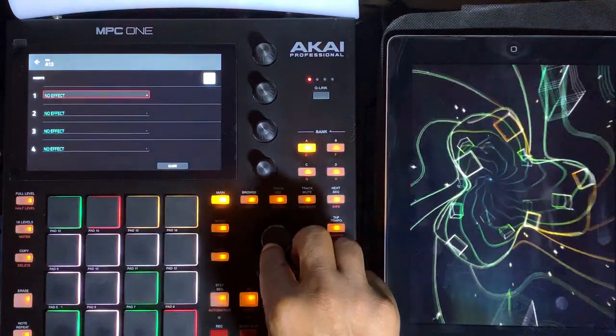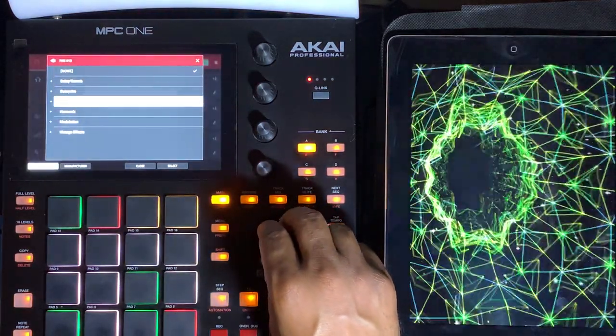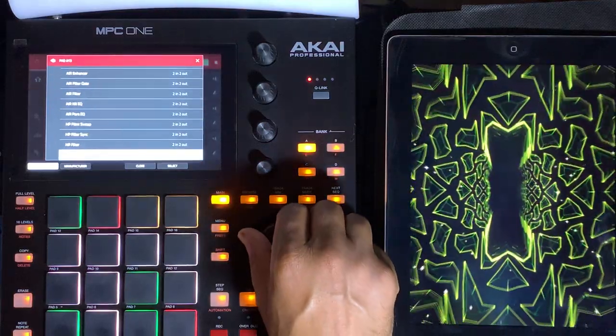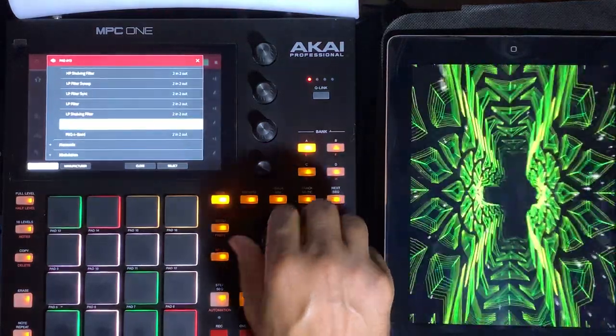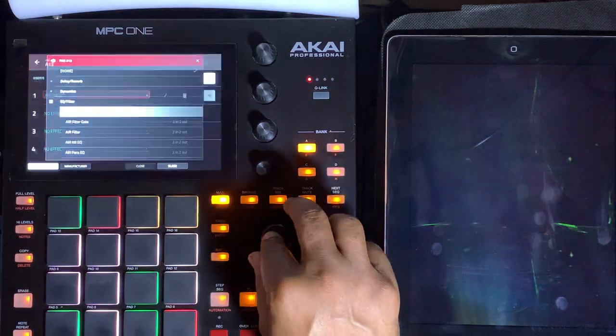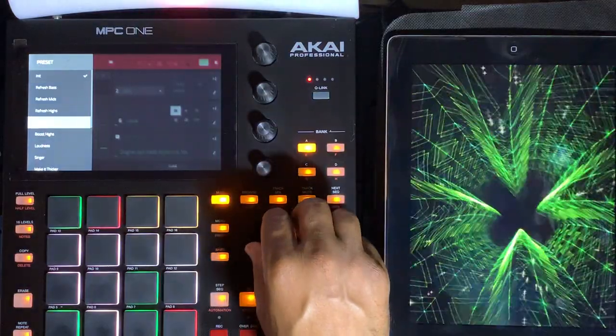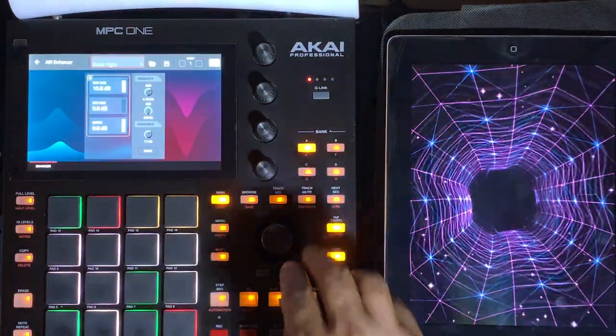So let's put an effect on this. And I think we can use EQ and filter and do a boost. There's a boost around here somewhere. Air enhancer, is that my boost? Bass boost, boost highs. All right, so let's try it.